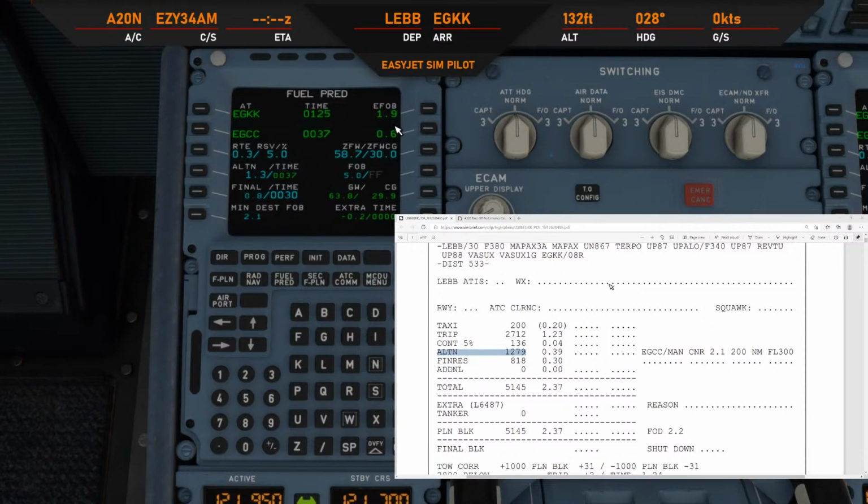Okay, before I go any further onto the performance page, have I missed anything? So Ryan, your zero fuel weight and zero fuel weight center of gravity tells you it's out of range. That's interesting. Have you popped in exactly the same as we've just popped in there? 58.7 and then the slash of 30.0. It shouldn't tell you it's out of range. That should work absolutely fine. So I'm not quite sure what's happening there.